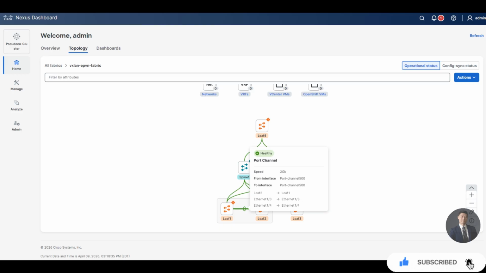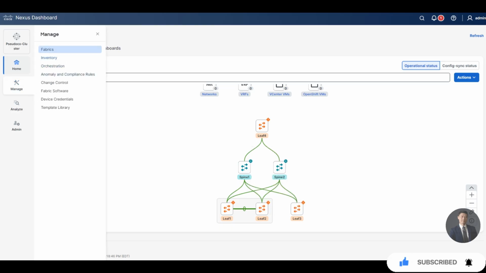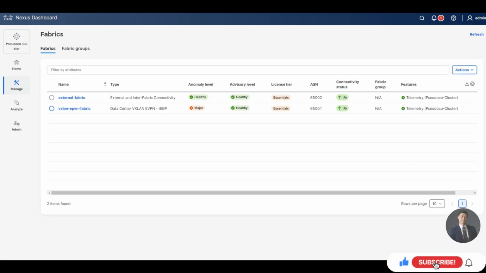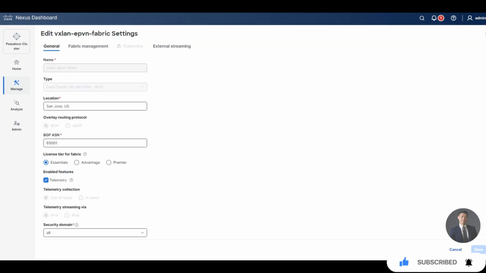Well, I want to show you something. Go to management, fabrics, click here and edit the setting. Want to show you how to add a switch using POAP. Okay.